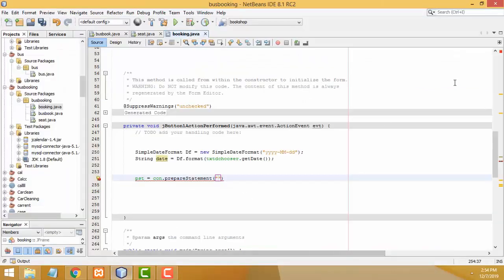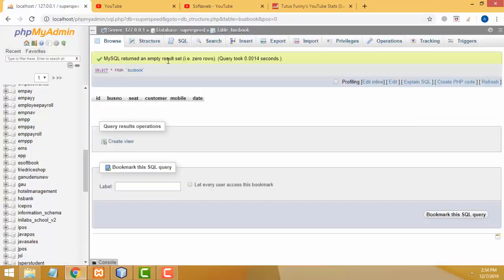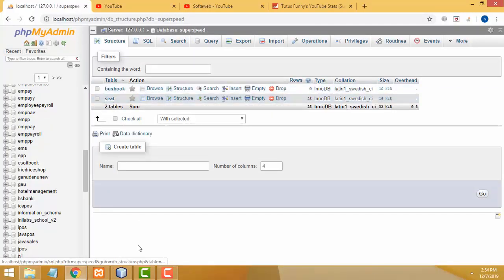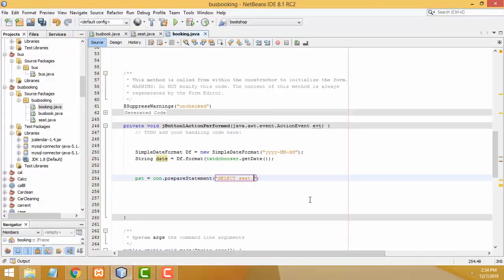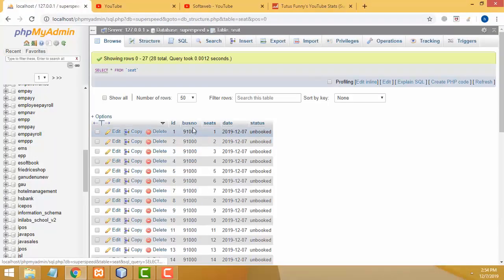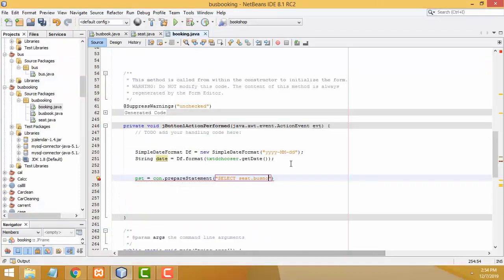So how to join these two tables? You have to write a select statement, simple as select. We have to write the select statement: select seat. What is the table name? Table name is seat, dot, we have a bus number. Right? Here this is the bus number. After that, comma, seat table as seats.